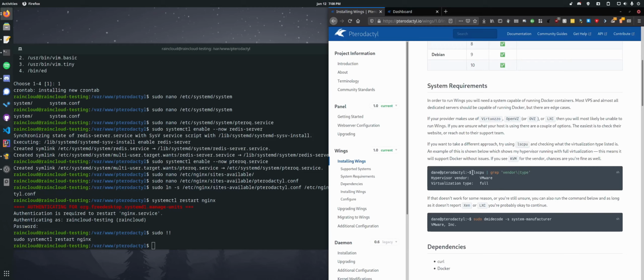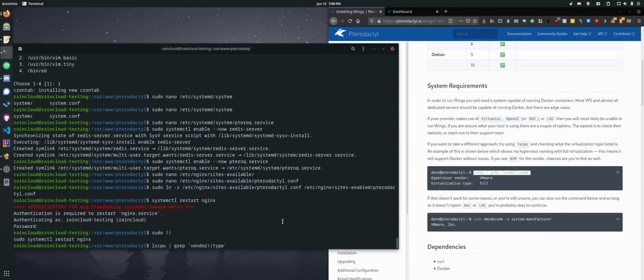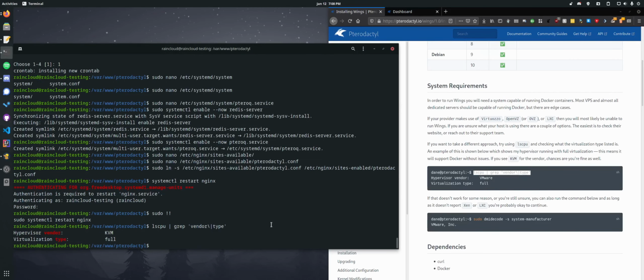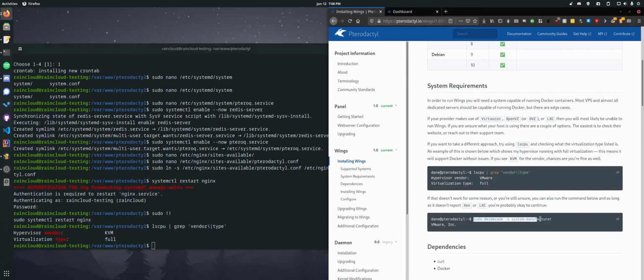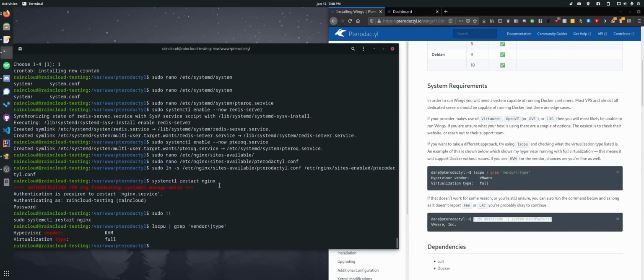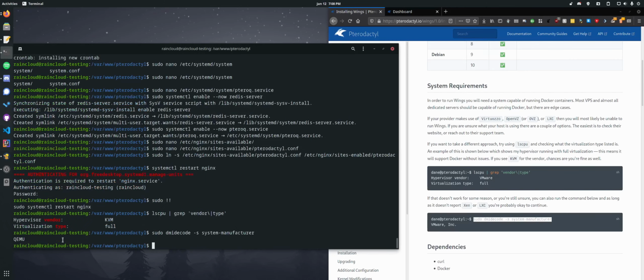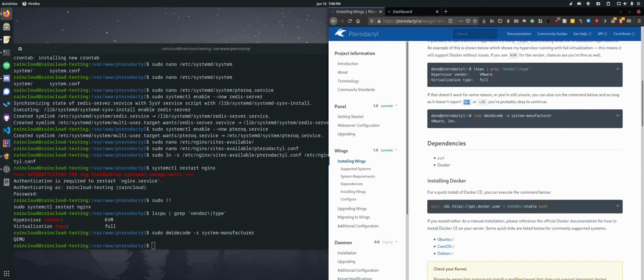So let's go ahead. This is just checking that our system works. I happen to know that this one will work. So we can see that we're running under KVM, and we have full virtualization. And if that doesn't work, we can run this, and it'll say QEMU. And if it's not XEN or LXC, you're good to go.